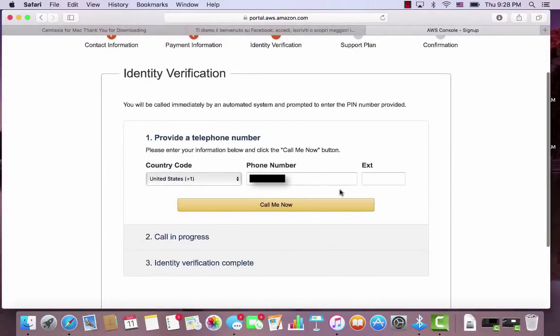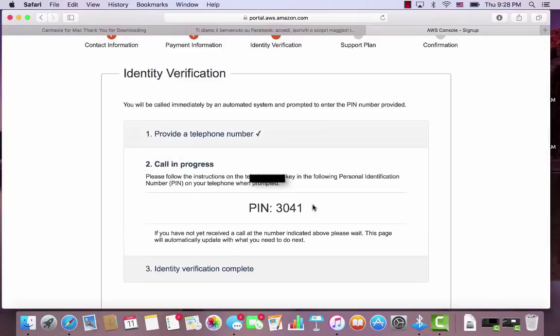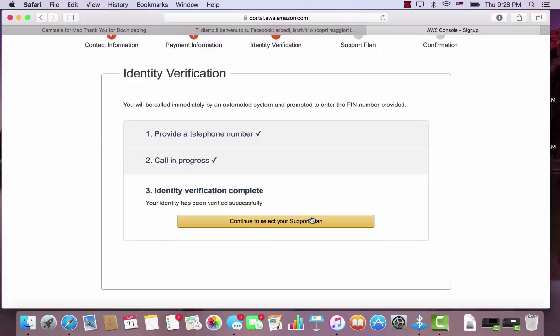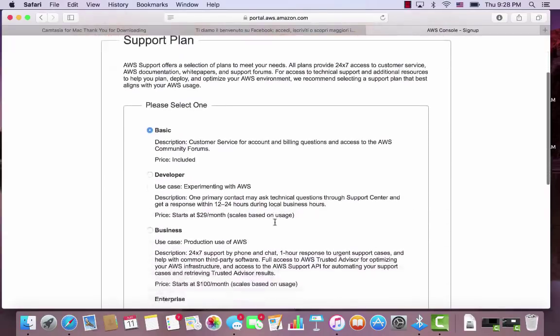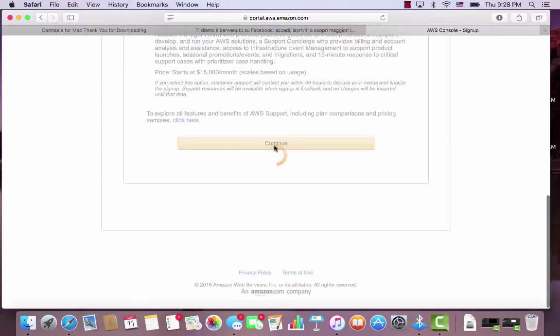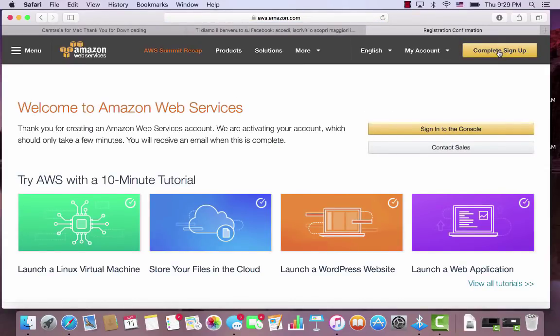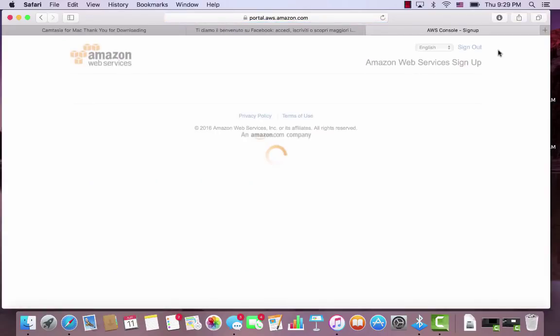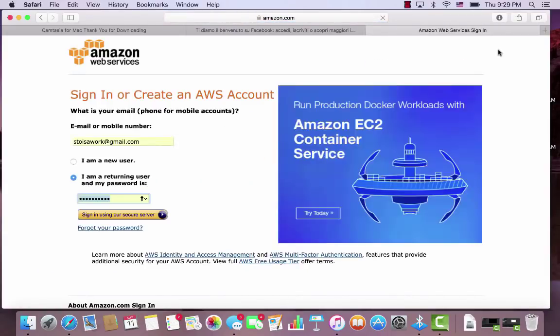Then next, you just fill out this stuff, and you'll be called to verify. Cool. We're connected. So we're going to hit the yellow button, then select the basic one. Scroll down to the bottom. Hit continue. Then we'll complete sign up. Sign in.